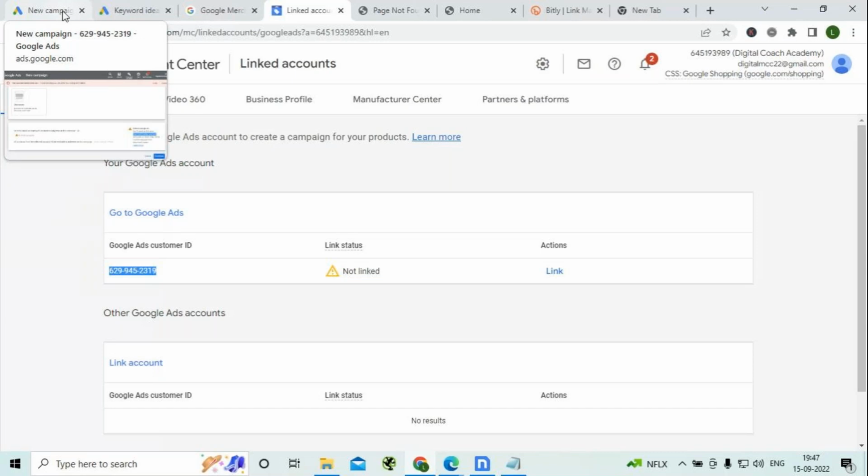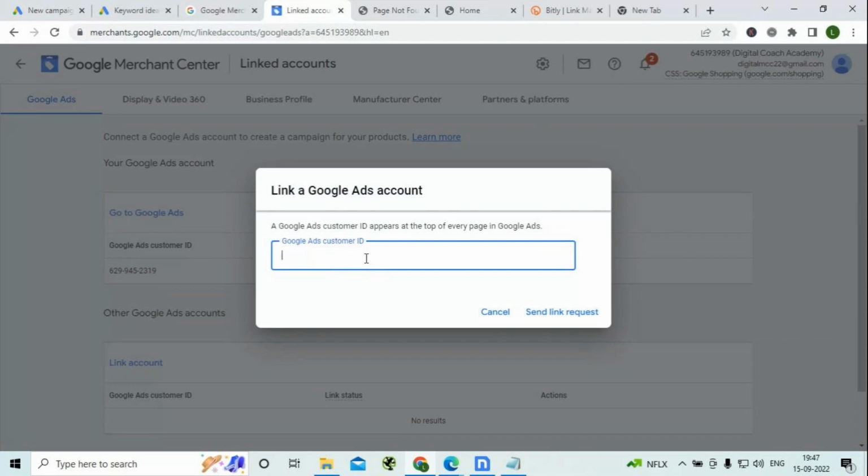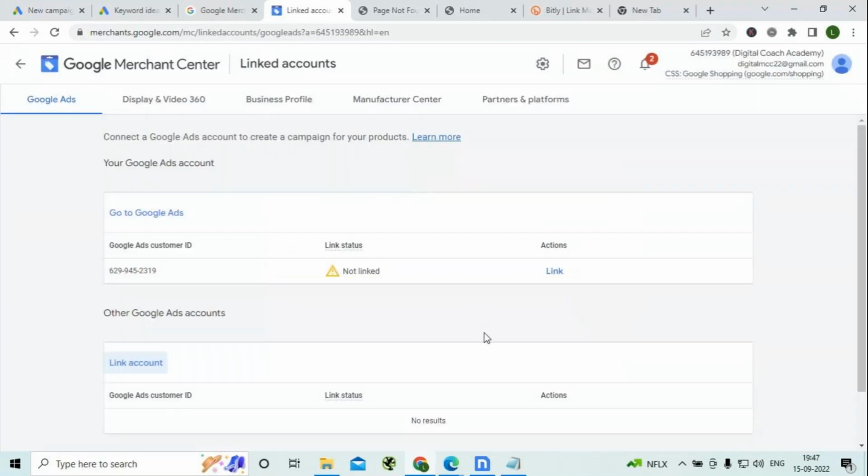Suppose it was not the same account number, in case I have multiple Google Ads accounts, and that particular number is not highlighted, then you can go to this link account option and type that Google Ads customer ID manually, and it should be written in the same format with a hyphen. Okay, then only it is going to list it out over there.